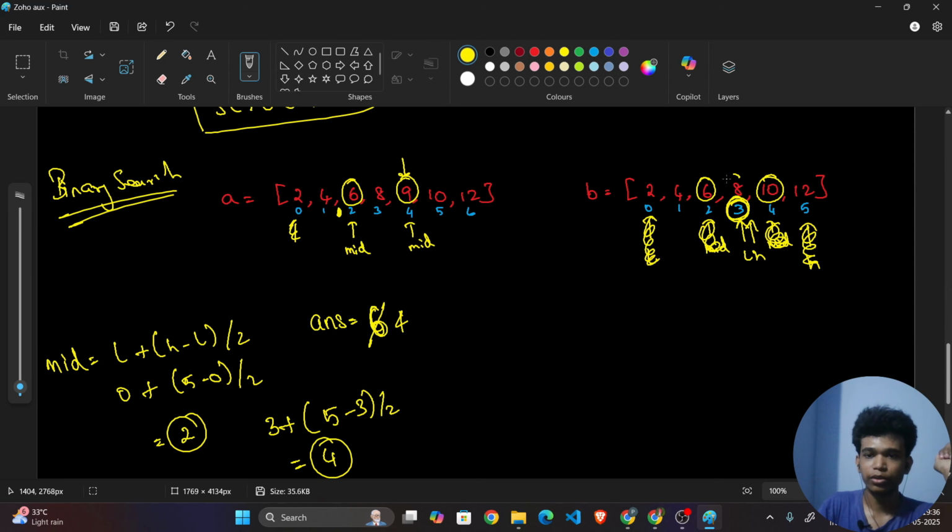Okay. So third index is 8. Now here also third index is 8. So these two are same. If the two are same, just don't do anything in my answer. Okay. And move to the right side, because left side elements will be same only.